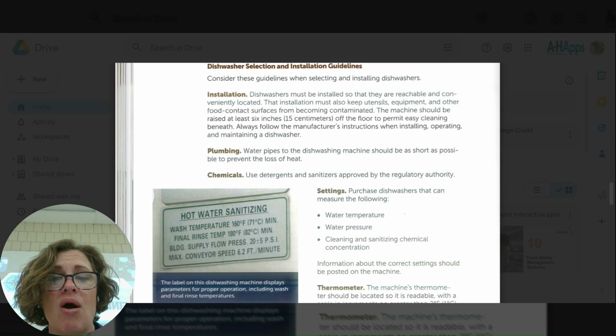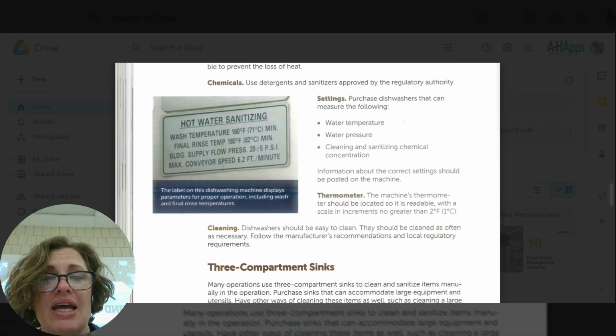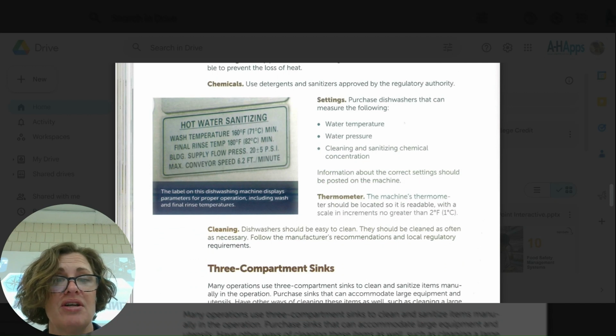For plumbing, water pipes to the dishwashing machine should be as short as possible to prevent the loss of heat. For chemicals, use detergents and sanitizers approved by a regulatory authority. For settings, purchase dishwashers that can measure the following: water temperature, pressure, cleaning and sanitizing chemical concentration.